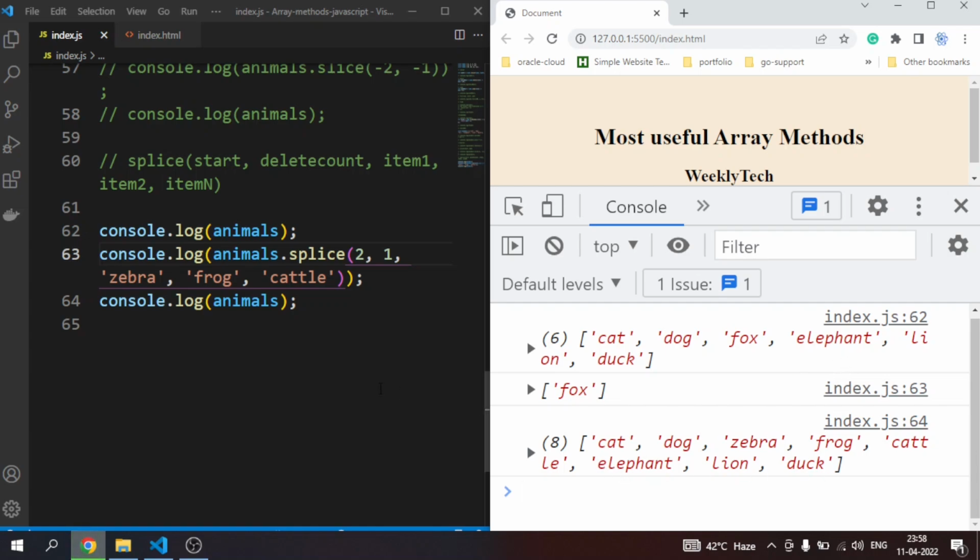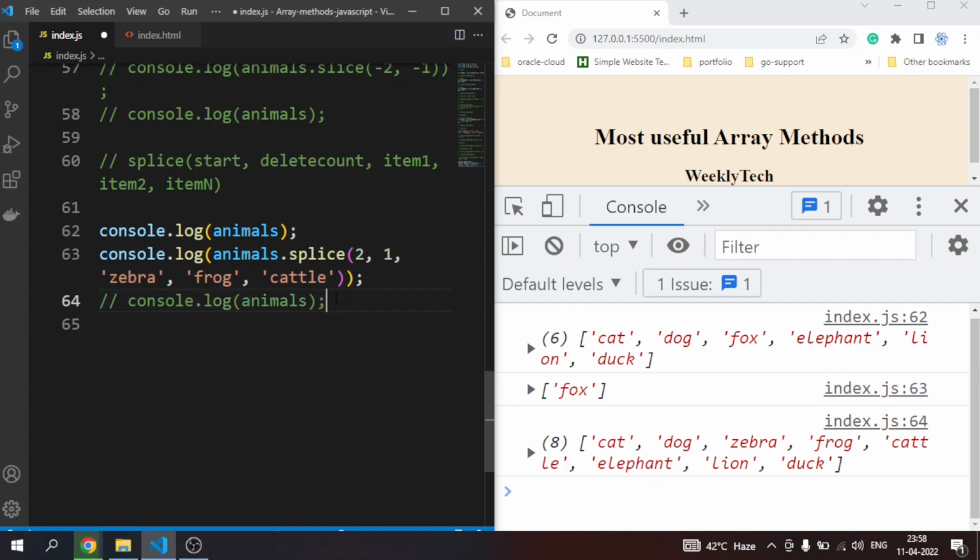the original array. Okay, so splice is a very useful method, but please remember, splice will destruct the original array, where the first element is the starting index and the second one is the count. You will start from that index till how many elements, and then the items itself. Okay, I hope it is clear.